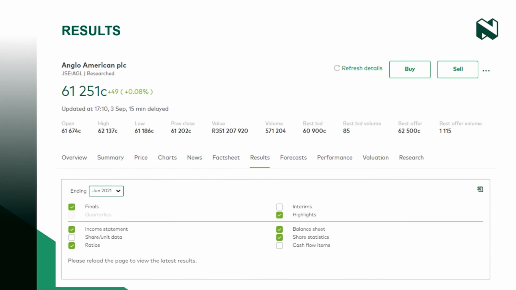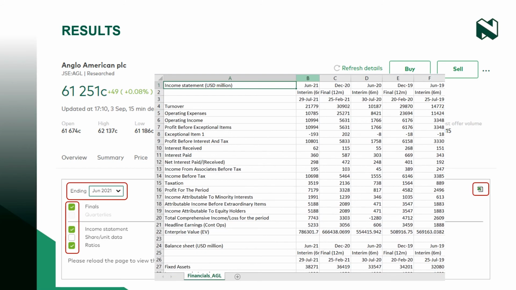Clicking on the Results tab will bring up the company's published results. You can easily filter the periods in the drop-down list and use the tick selectors to choose which financial results you would like to see. Then click on the Excel icon on the right-hand side of the page to export the information to Excel. This allows you to easily sort and analyze the data and compare information to past periods.